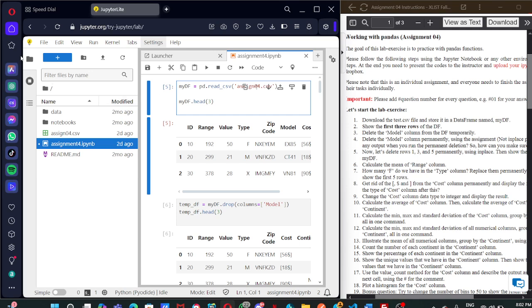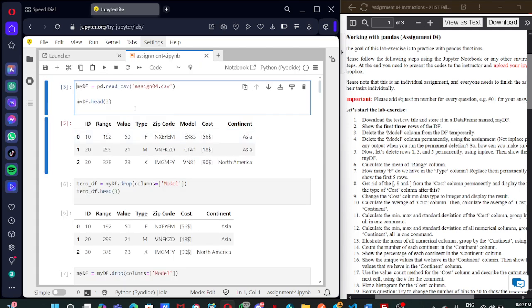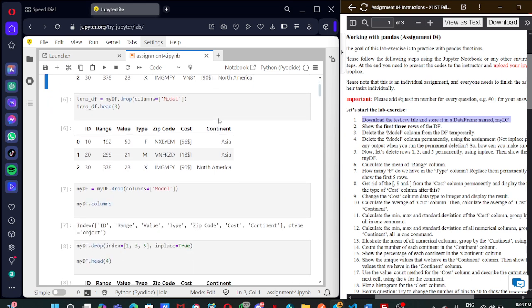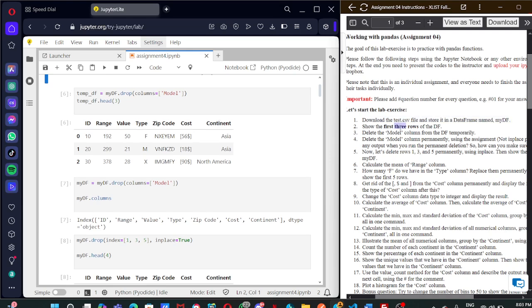Jupyter Lite. Question 1. I loaded the test CSV file into a Pandas data frame named myDF. This forms the foundation for the subsequent data analysis and manipulation tasks. Question 2. I displayed the first 3 rows of the data frame using the head function. This helps to inspect the initial structure and understand the dataset better.